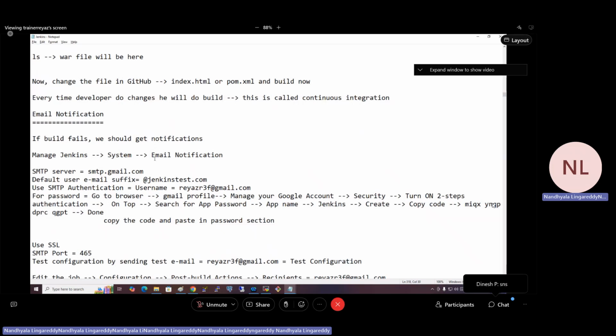How to do this email notification? Whenever the build fails, we should receive a notification, or not? Let's say in the nights we schedule the builds. You know how to schedule the build: Build periodically. So in the nights builds will happen. We are out of AWS now, we are in DevOps, so not SNS. If something goes wrong, we should get a notification, not only we, everyone should get a notification, or not?